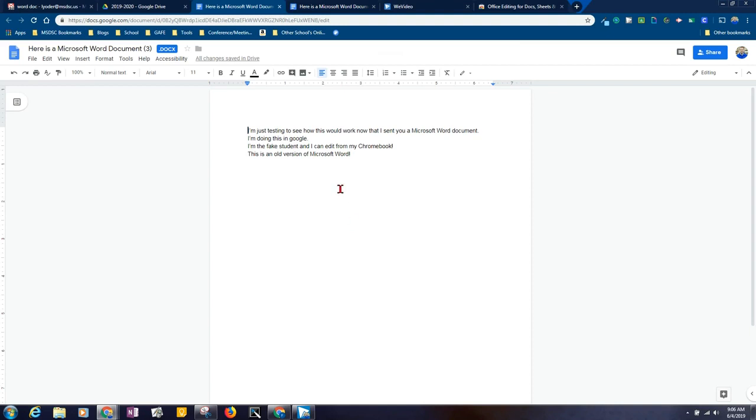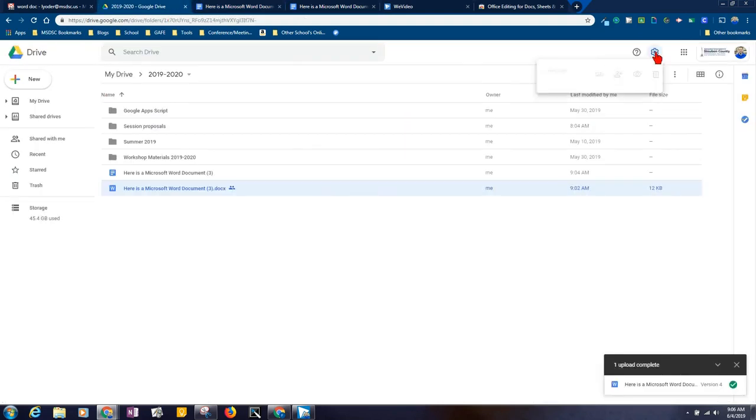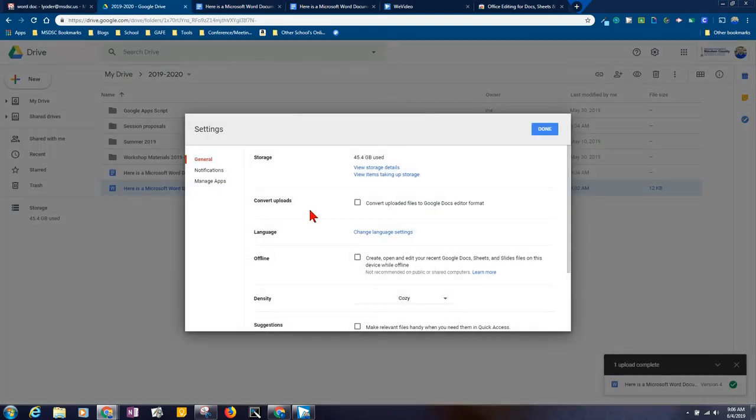Those are some exciting features. Just make sure that you uninstall the Office Editing extension if you haven't done so. Also make sure that you change your settings in Google Drive to make sure that you maintain the Word document status by unchecking this box.